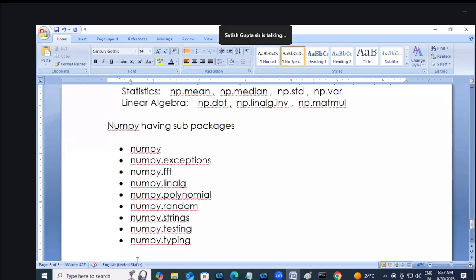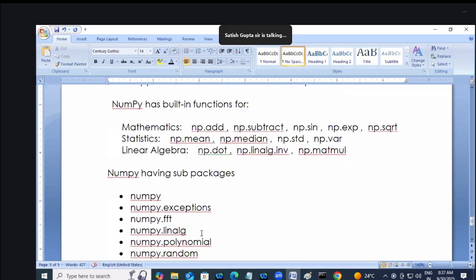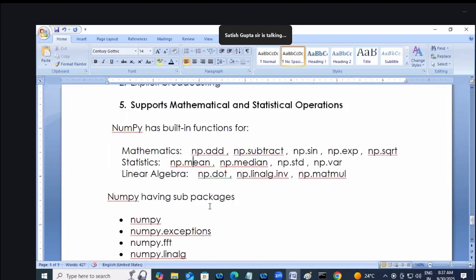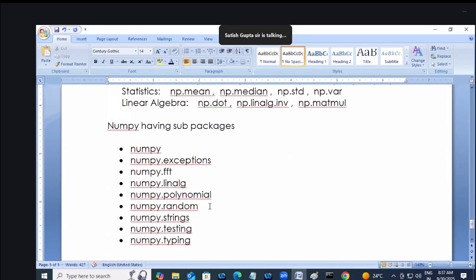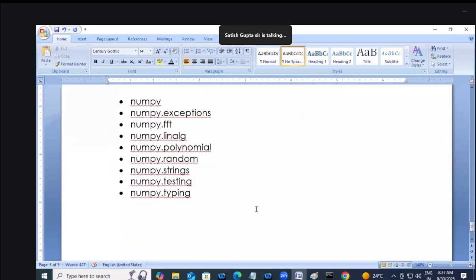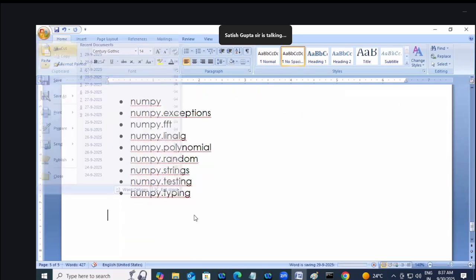NumPy dot matrix also there. Okay, so this is NumPy having sub packages. And whenever you are talking about modules, the modules make application development easy, because you don't require to write the predefined code.